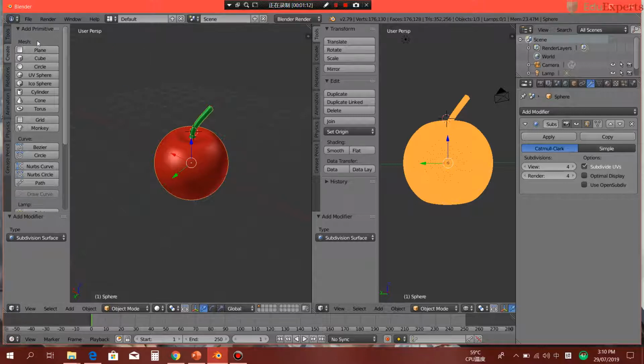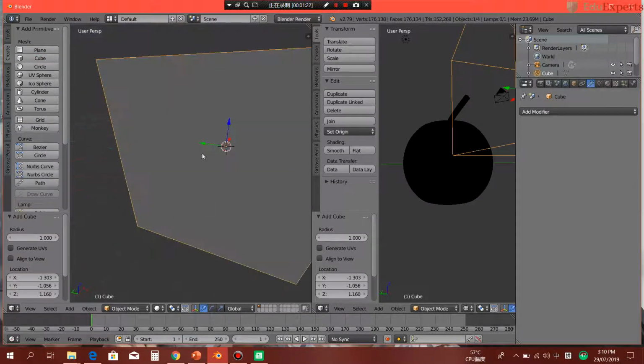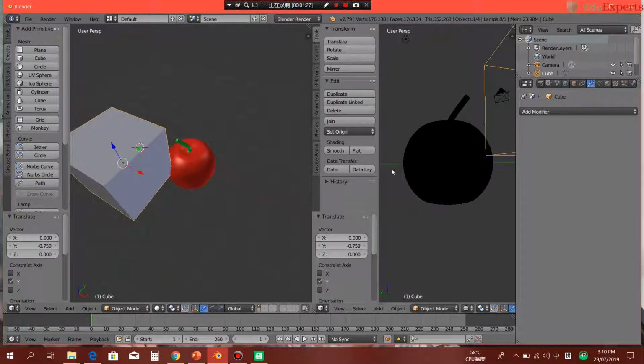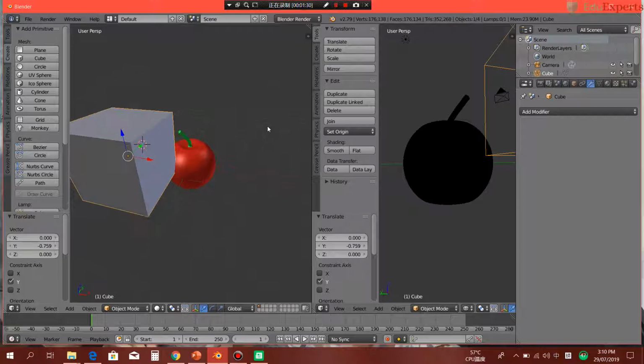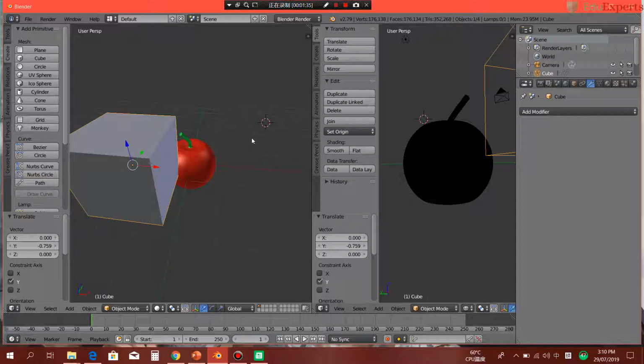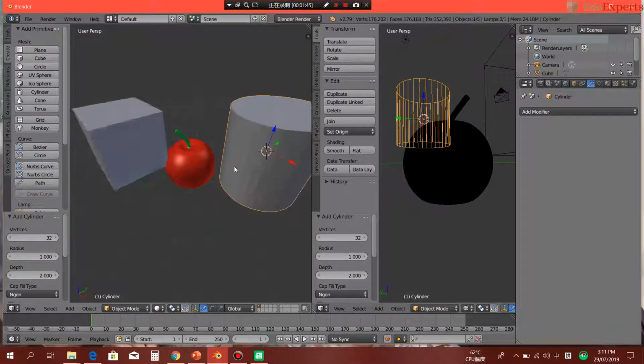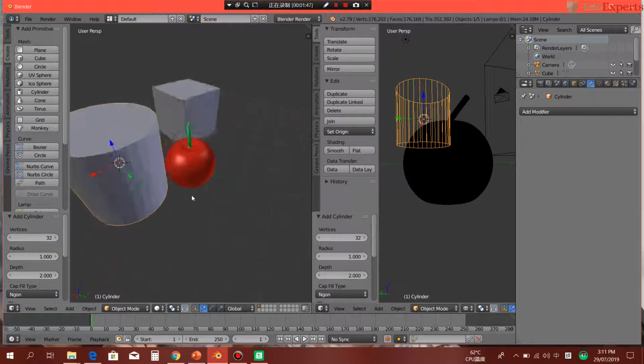There are two ways. One is choosing from this mesh panel, like this one. We can point anywhere and select cube. There you go, you got the cube. And there's another way: you choose the start point, like here, and press Shift plus A, and choose from the mesh panel as well. You can choose something like the cylinder or cones. They both work.